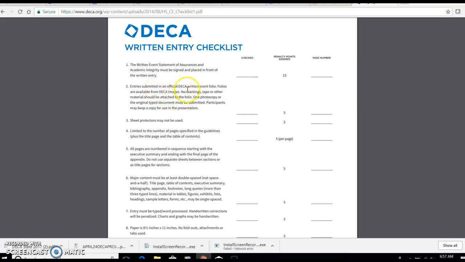The next thing, it says that they must be submitted in the official folio. Again, that was that blue binder, which I would take care of and make sure it gets in. Sheet protectors are never issued, don't worry about those. And you must make sure that you look at how many pages the max number was for your project. If you go over, it's 5 points per page, so you could get penalized heavily on that one. So make sure you follow that.